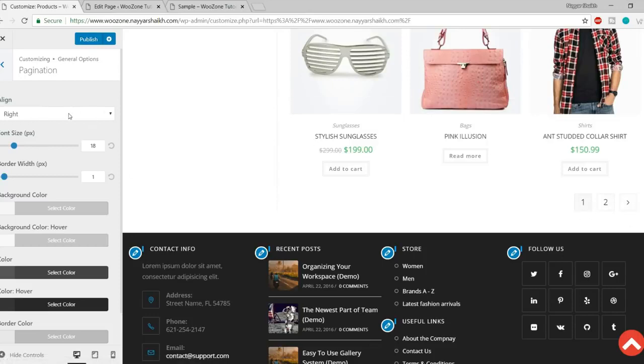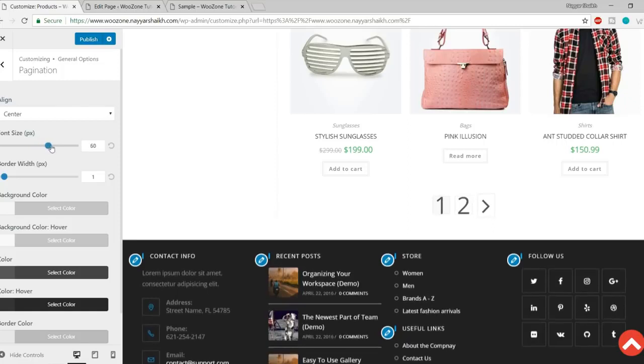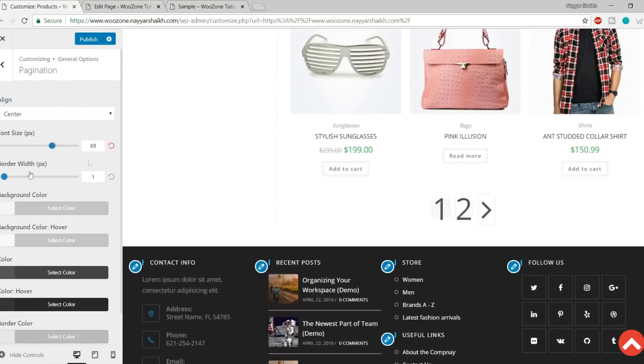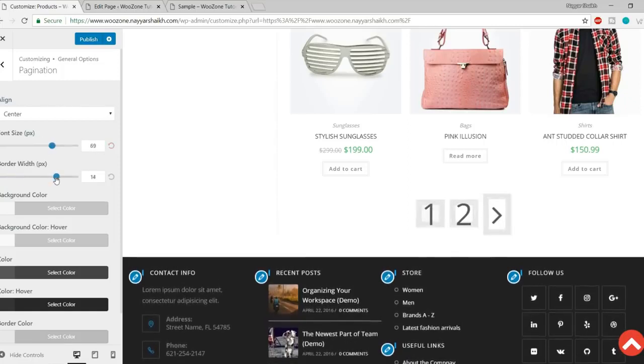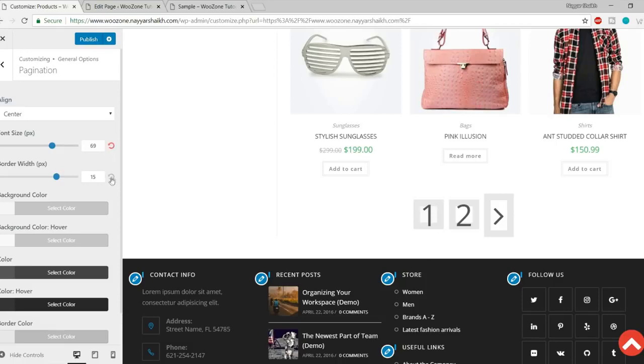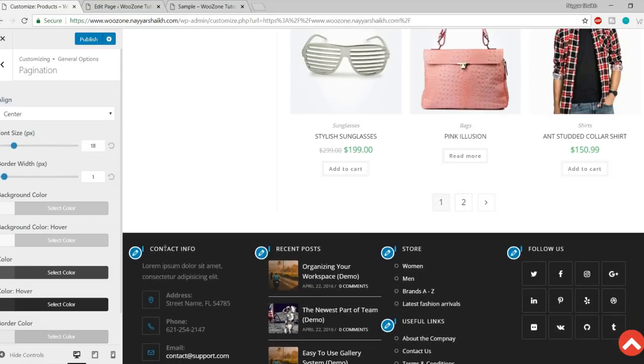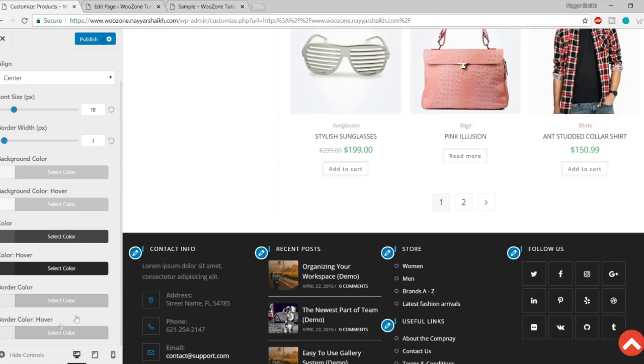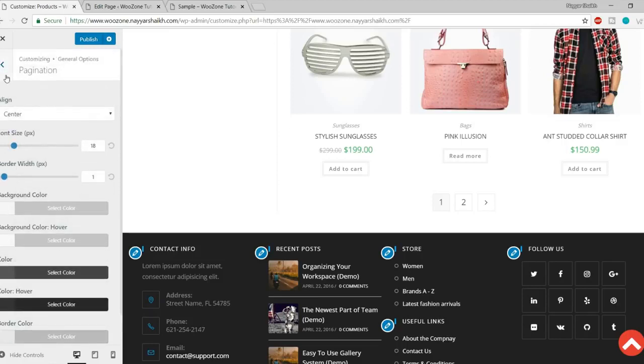You can align it. By default, it is aligned to the right. I can make it center. Now as you can see, this section is in the center. I can increase the font size. As you can see, this is looking terrible, but you can do that. You can increase the border. So you have all these customization options. You can change the background color, background hover color, and all these options from here.